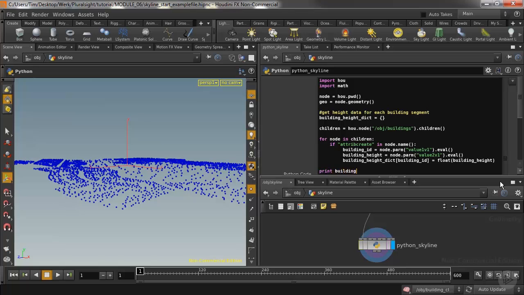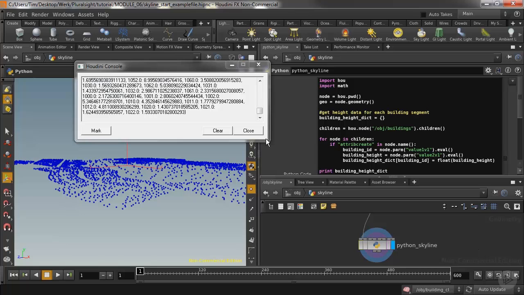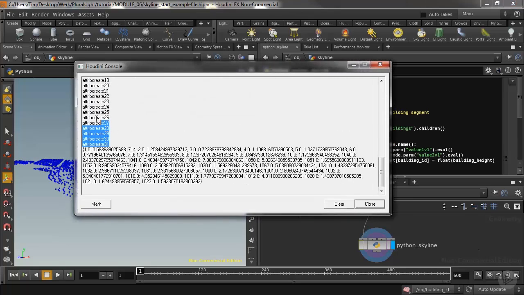Let's do print building_height_dict. And then simply by selecting outside the Python node, we should have it printed in the terminal. There we go. And we still have these old attribute creates in there. So we can see that building 1.0, 2.0, 3.0 are these height values.